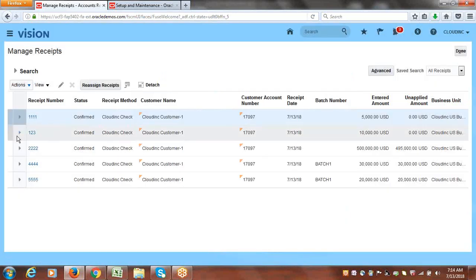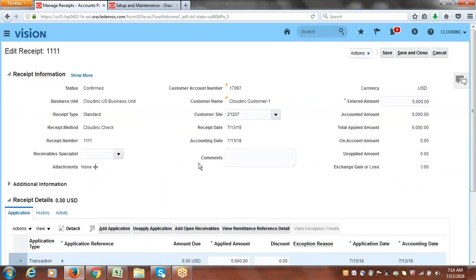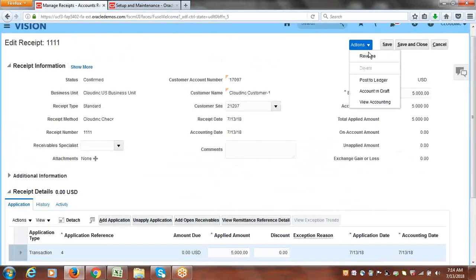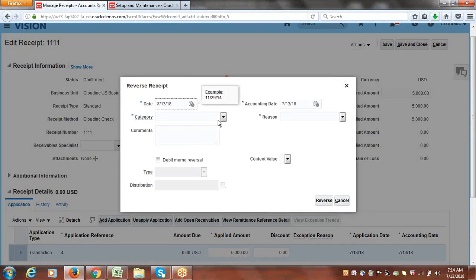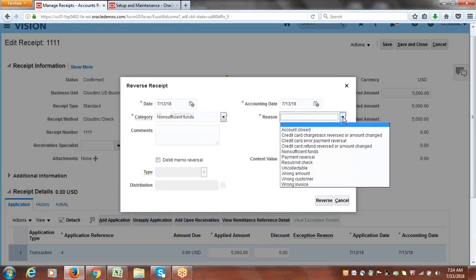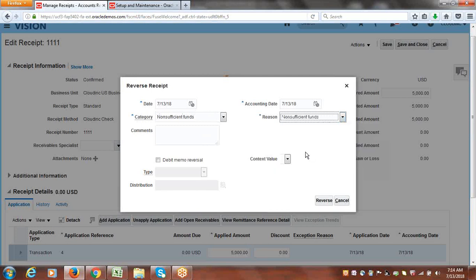Before that, we'll open this receipt. You can see this receipt is applied on which transaction? Transaction number 4. Okay, this receipt we applied on transaction number 4, $5,000. Now go to actions, say reverse. Reason category: say customer gave the check, we submitted it in the bank, but no funds available in the customer account. Reason category and reason you may select same. Then directly you can say reverse.